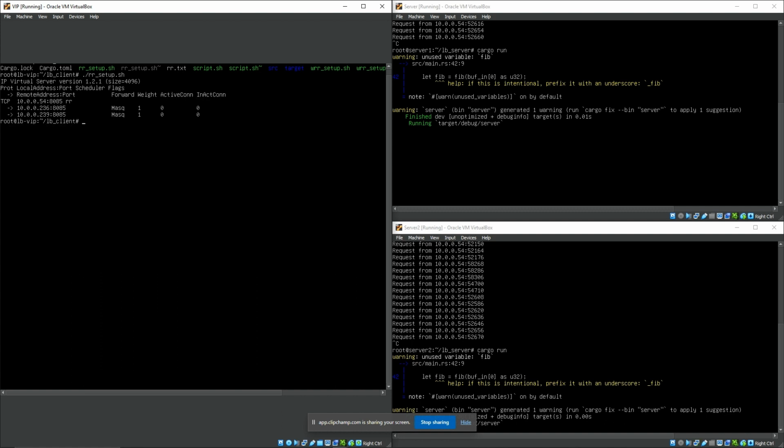We're making the director's IP, which is 10.0.0.54, available as a virtual IP. And that virtual IP points to the real servers at 10.0.0.236 and .239. And we can also see that we've designated the scheduling algorithm to be round robin.